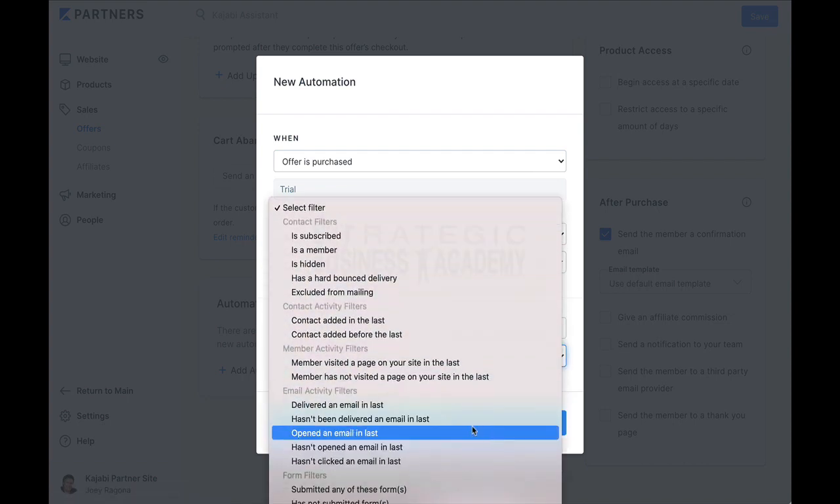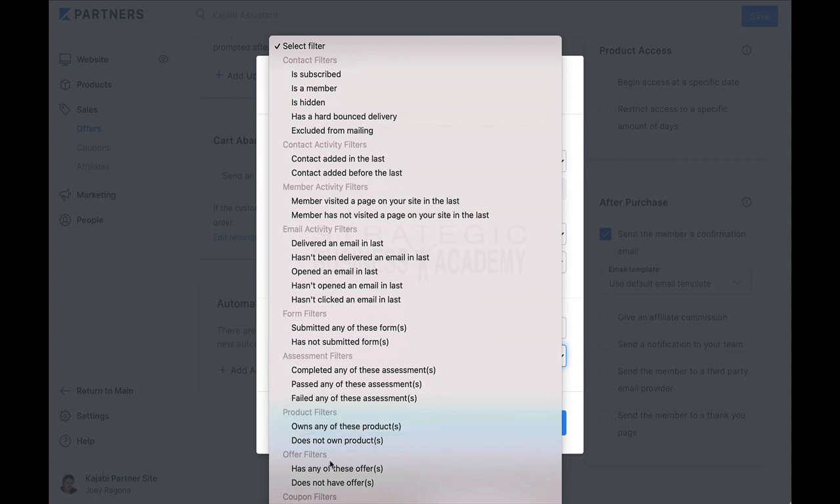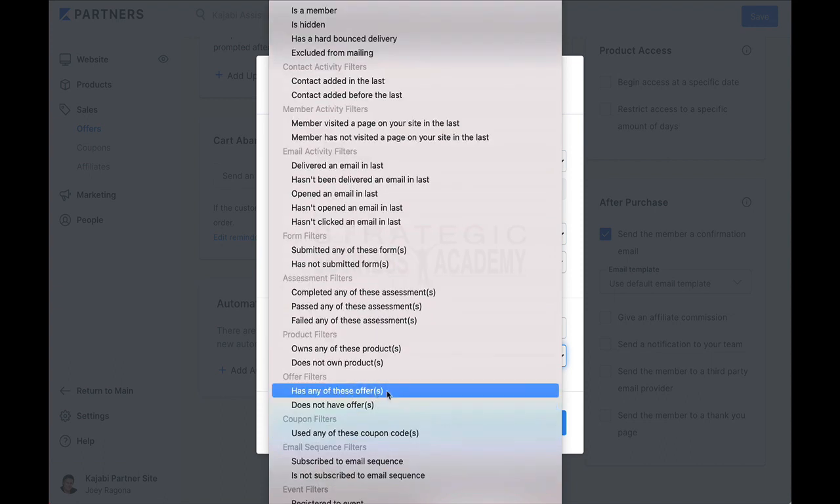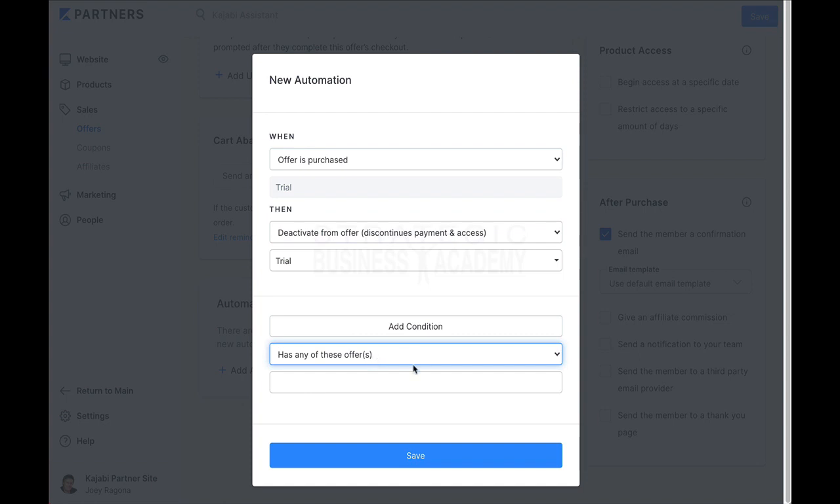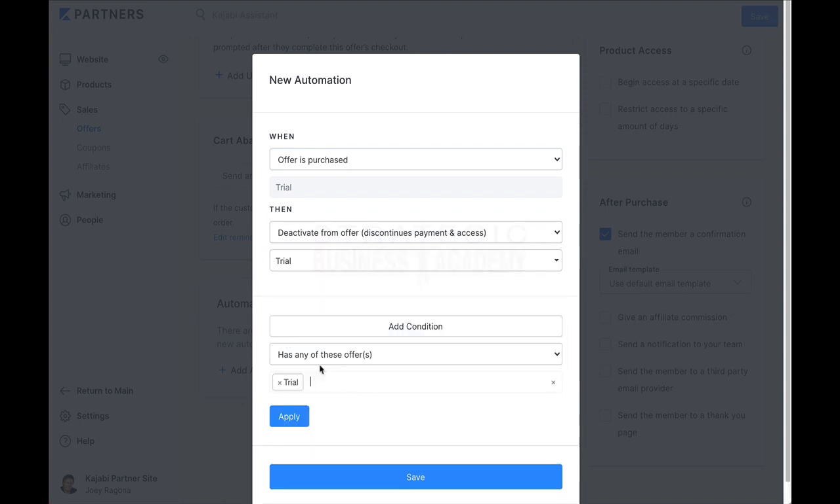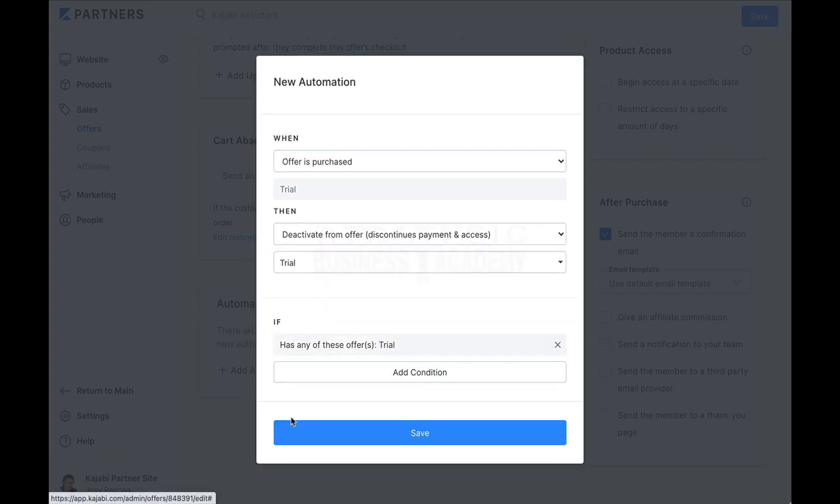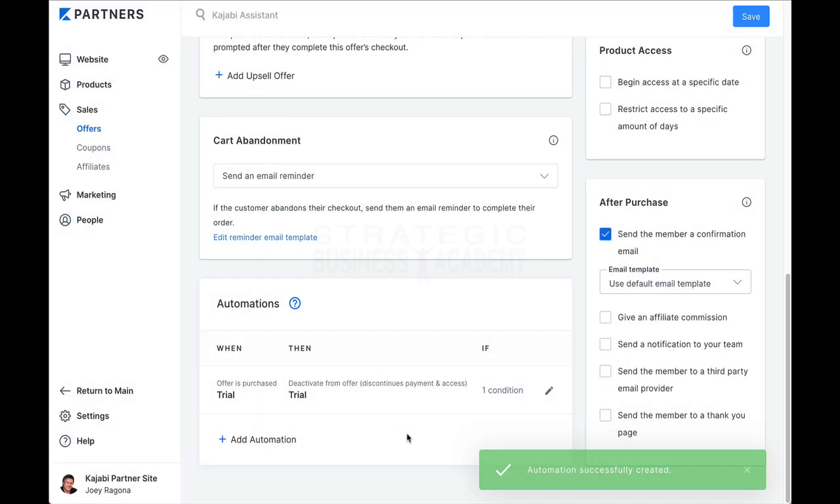And that's where you go down to, right here, has any of these offers, okay? So if they already have the offer, what's going to happen is they're going to try to do it again. Then this is going to say, hey, wait a minute, this person already has the offer. Let's put the offer in, the same offer. So it's saying, listen, you're trying to buy this offer, but you've already got the offer. So we're going to bump you out of here. Okay. And that's how this magic happens.